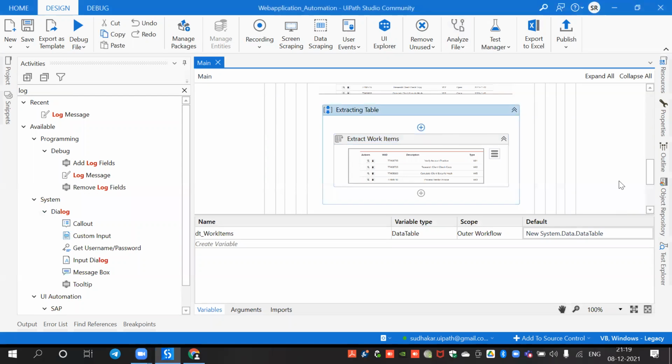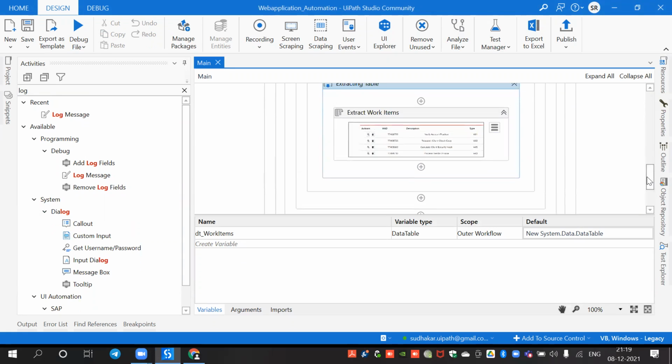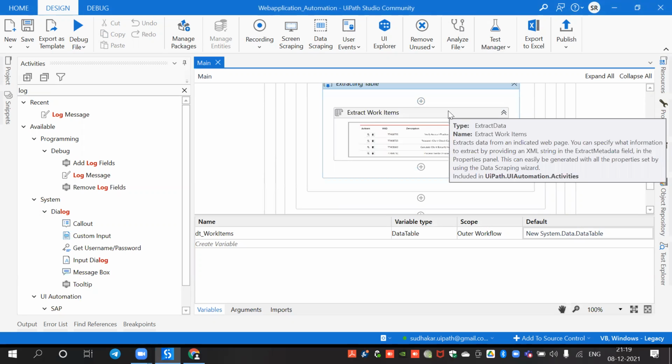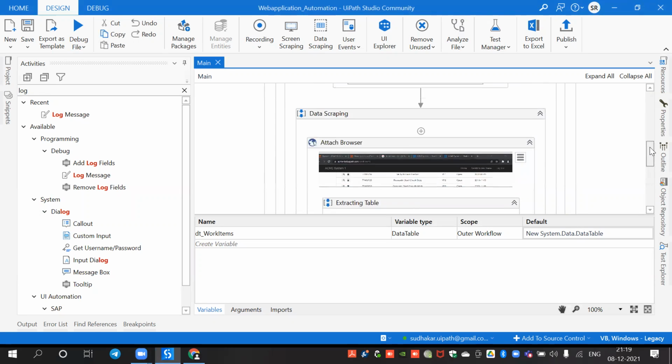Okay, now the data is available in this, in a data table. So after this, what do we have to do?